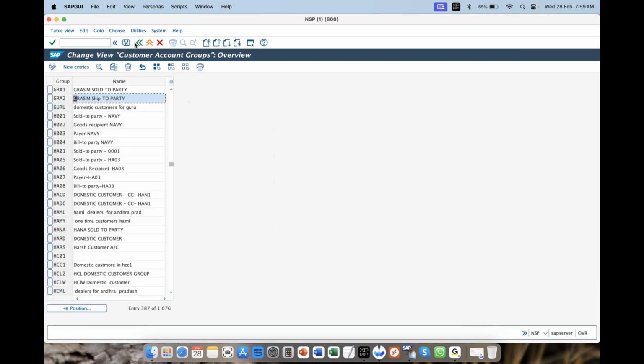So that's how, for making the first one, it takes the time. After that things will go very smoothly. The first layout takes time, later ones will go easily. Right. So sold party and ship to party we made, right?